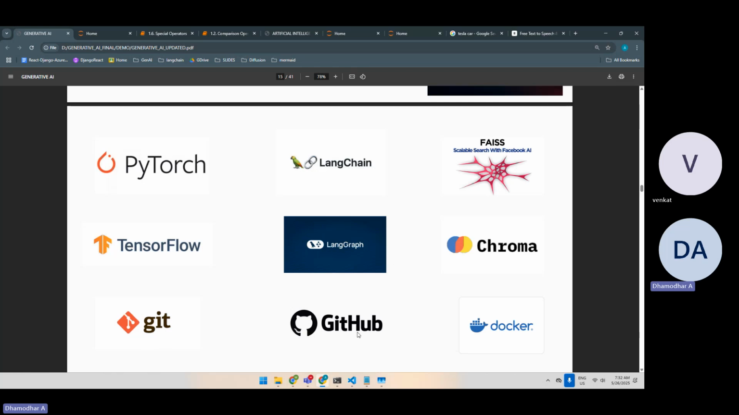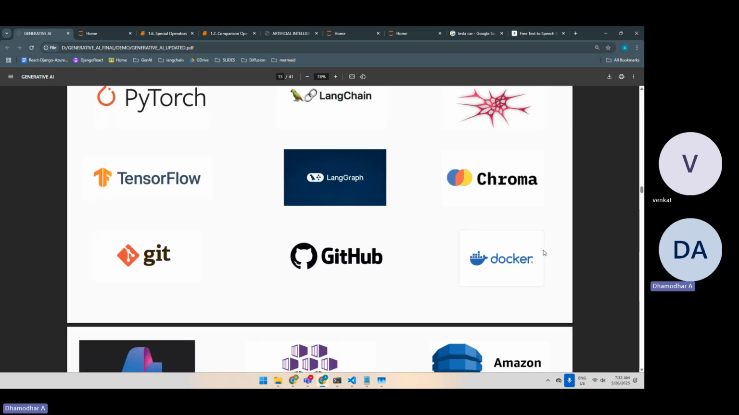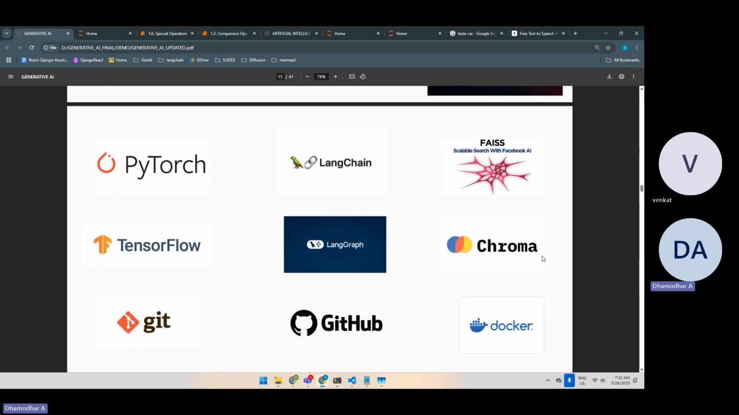And Git for version control and GitHub again for version control. Docker is for microservices. So in order to create content, we use Docker, but when it comes to deployment, we use Kubernetes cluster. And ChromaDB or FAISS is basically for vector databases. So when we take text, we convert it into vectors, numbers. In fact, it's an array, and we store it in vector databases.